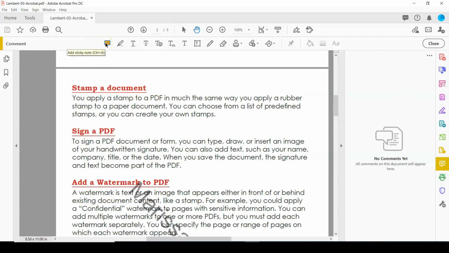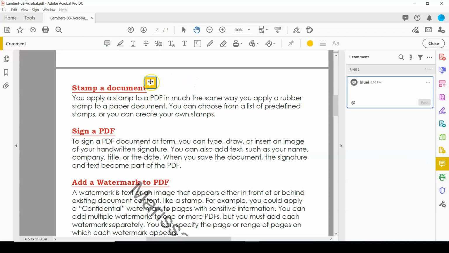So the first one is add a sticky note. So I can click that icon, and you can click it anywhere you want on page 2. So if I want to move it, I can just click with the crosshair in there. And then if I double click it, it opens up a text box for me that I can write, add a new header to page 2.